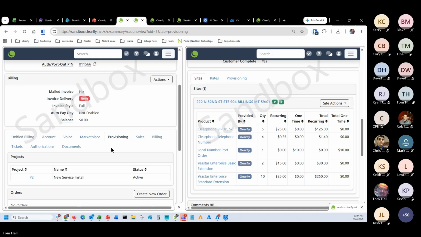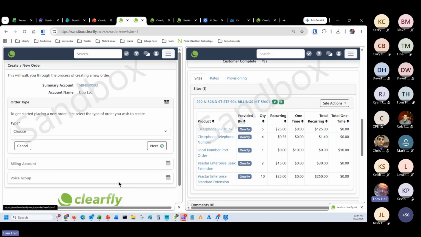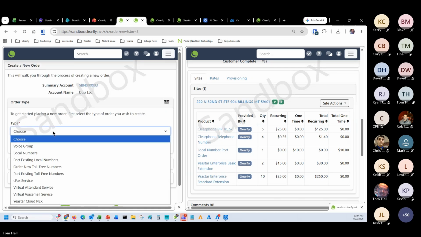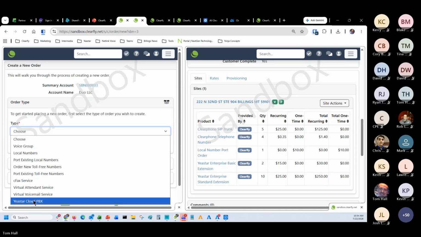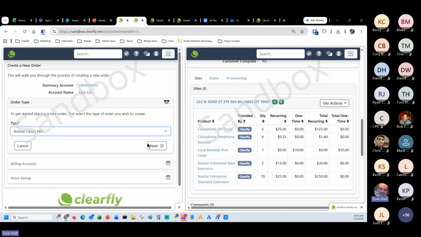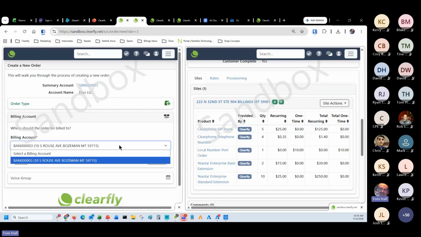And then come right down to the order section, create new order. You're going to select type, going to come down to Yeastar Cloud PBX. Next, you're going to select what BAN. If it's a single site, there's only going to be one BAN. If there's multiple sites, you can select which one you want it tied to.